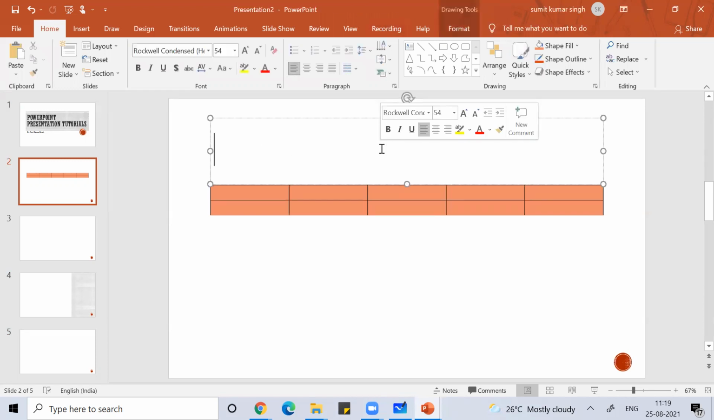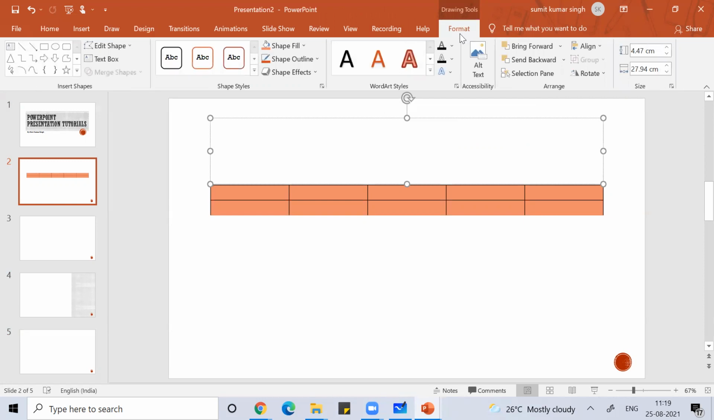Now the moment I click here, you can see one more tab came, Format. In the Format tab, you can format whatever you're writing. You can see the table information, right? Whatever I'm writing in the title heading, I can change that.